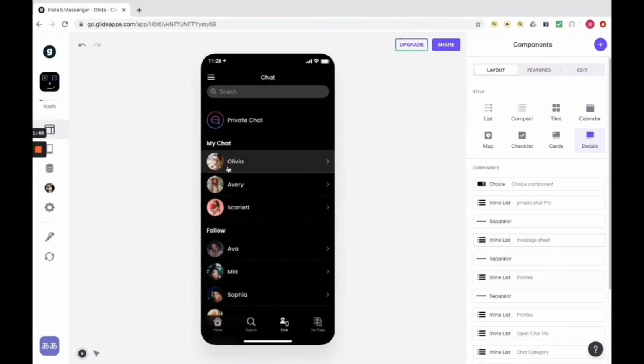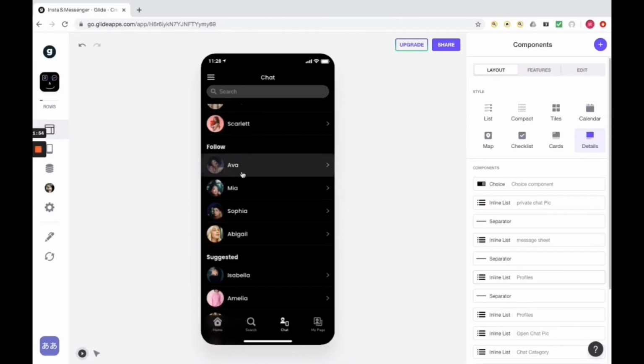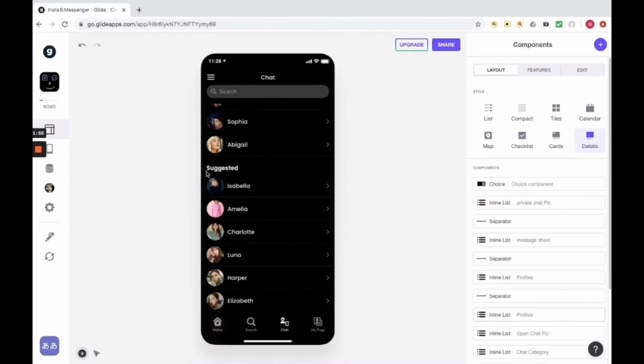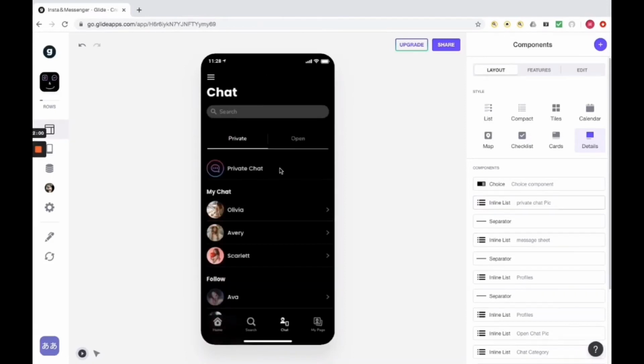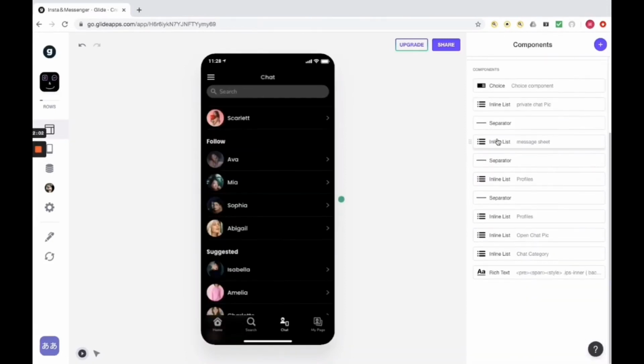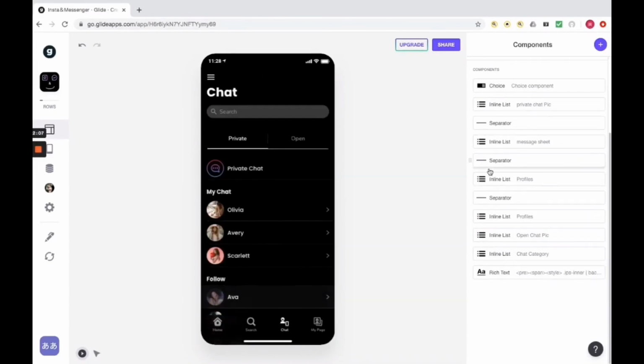The first is my chat, a list of the conversations you are currently having. The second is follow, a list that shows the users you're following. The third is suggested, a list that shows the rest of the users. By the way, I've already done all the settings, so you don't have to do anything. That's why you can quickly create your own beautiful app just by copying this template. Don't worry, this is common to all pages, not just this one.